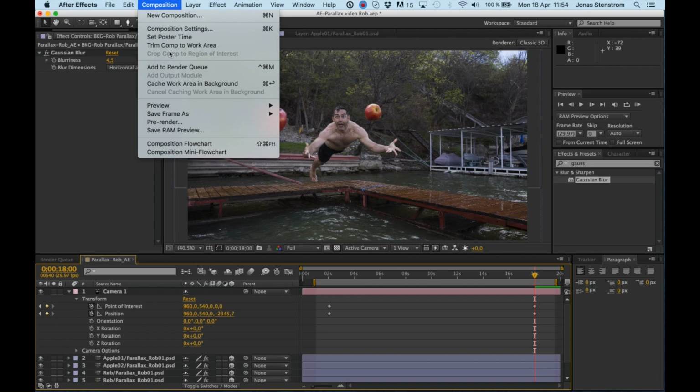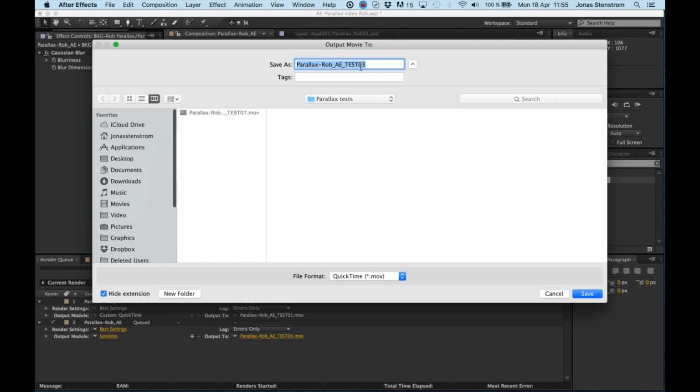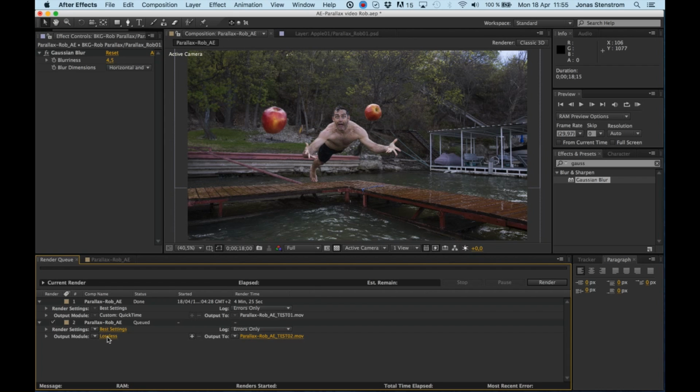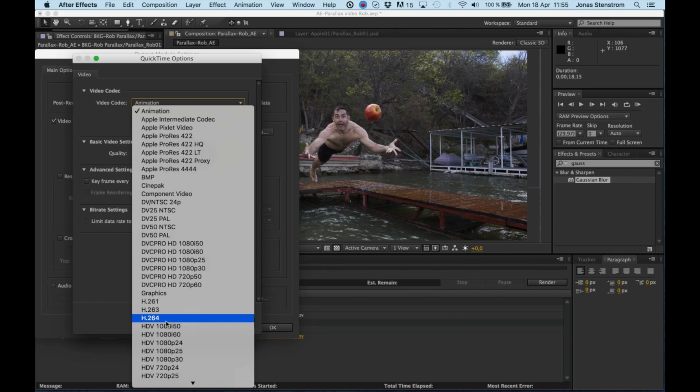When you're done, we want to export the video clip. So go up to composition, add to render queue, give it a name. And I usually like to export it as an H.264. The file size is a little bit smaller and the quality is good enough for what we do on YouTube.